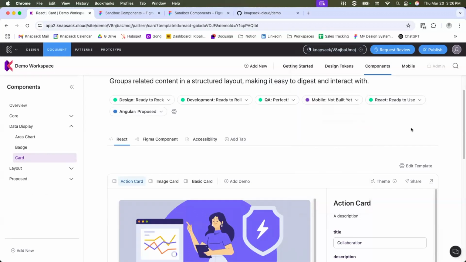I know we went over all this very quickly. Always happy to dig really deep into how any of this stuff functionally works, or how a day in the life of a designer or developer would work here within Knapsack, more than what we can get into here in just 15 to 30 minutes worth of time.